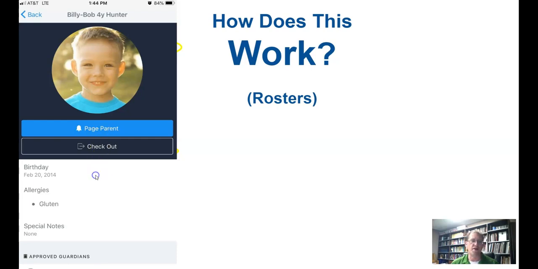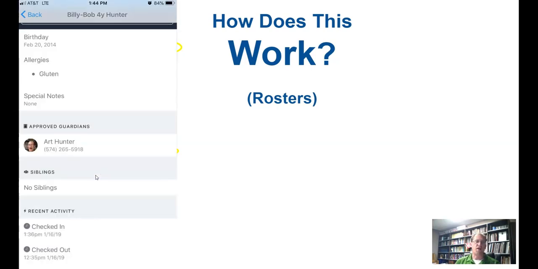If you want a little more information on the child, you can scroll down and it'll tell you things like allergies. If the parents have entered any special notes at check-in, they're there. There's a picture of the dad and their cell phone number, or the mom, sorry, whichever parent has entered the information is there. And so you can see that you're checking the kid out to the right person. If there's any siblings, you'll know that, and some recent history is there as well.